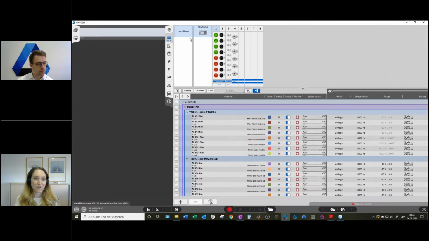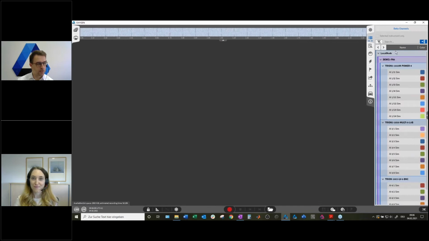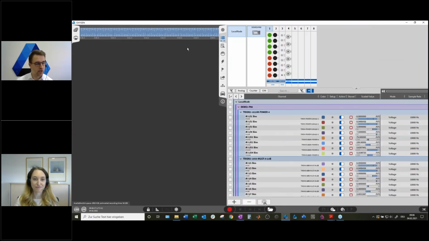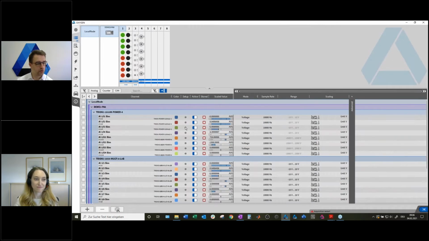Perfect. So that's now on your PC and there is no PA8 connected or anything else. That's really a simulated system now, and you can prepare any kind of settings that you would like to then put on the real system to do the measurement.